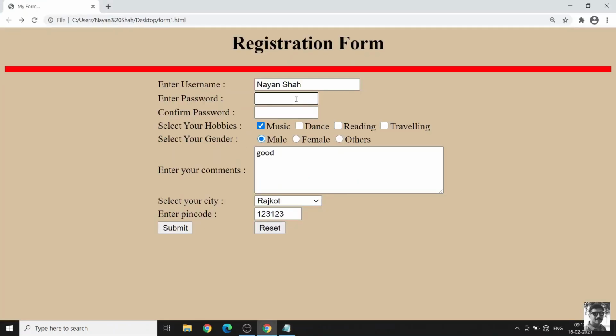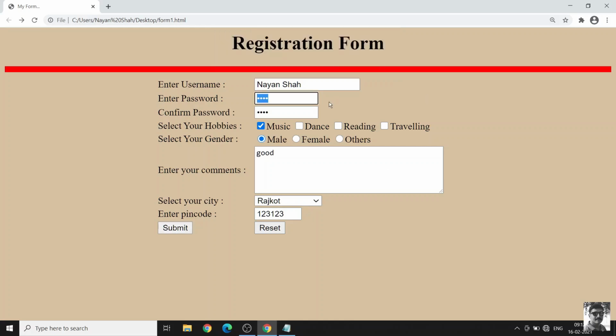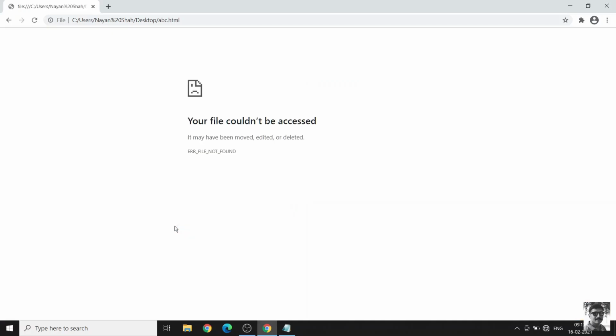Right now let me write ABCD1 password and AAAA is other password, and it says both the password should be same. Try again, and then this I change to AAAA. Now everything is okay. So as per the website, how the website developer has decided what should be the data entered by the user is correct, only then the data will go to server as you click on the submit button.